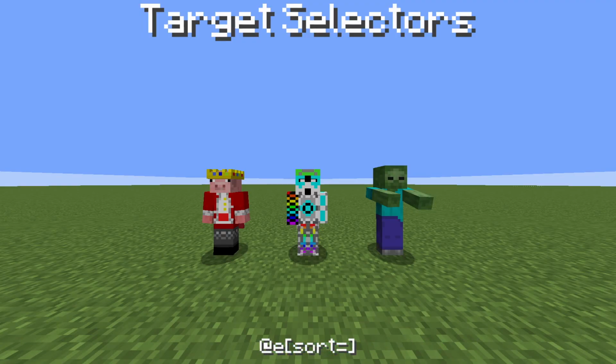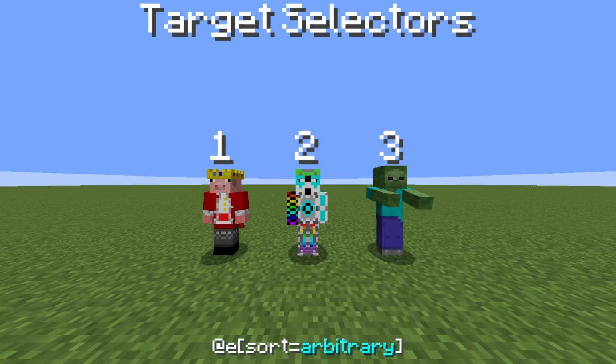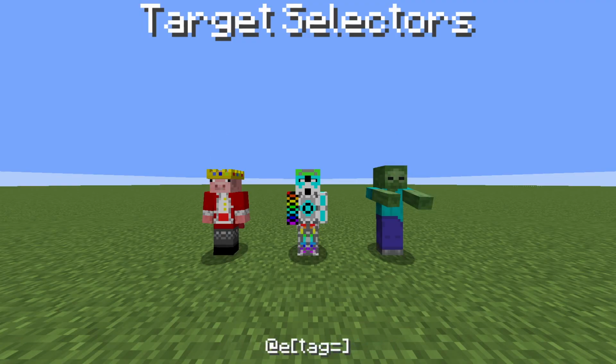Sort allows you to change the order in which you target entities. The options you have are arbitrary, furthest, nearest, and random. Tag lets you filter entities by their tags. These are not the same as the tags I mentioned earlier, and we'll get to them later. But as for now, tags are written as plain text and can optionally have an exclamation mark to filter for entities without the specified tag. Team works the same way as tags, but for teams. Again, I'll get to teams later.